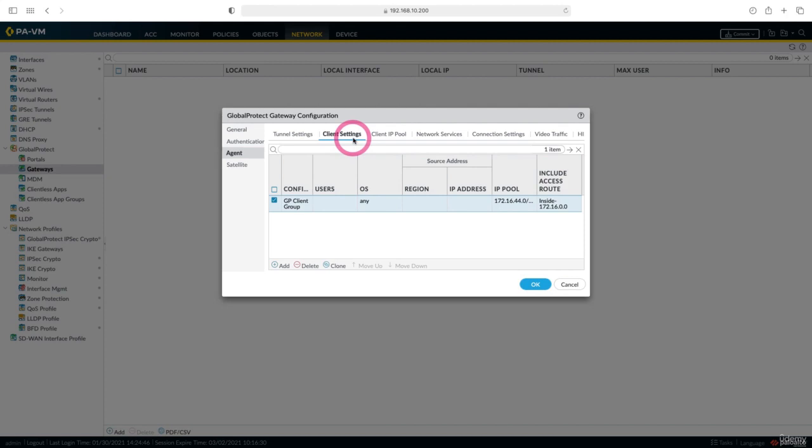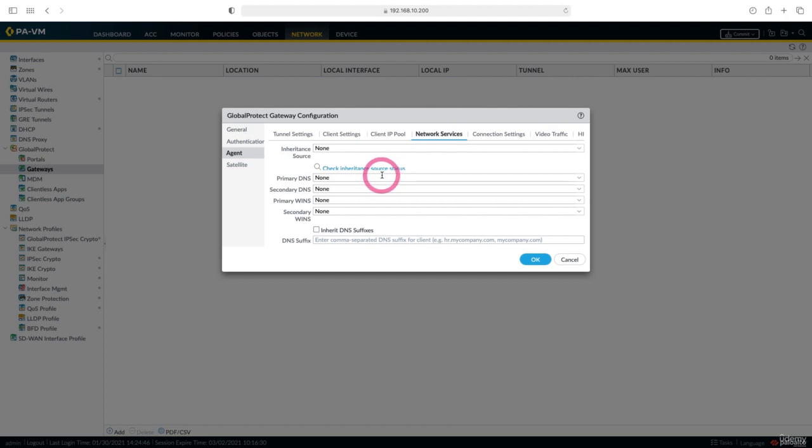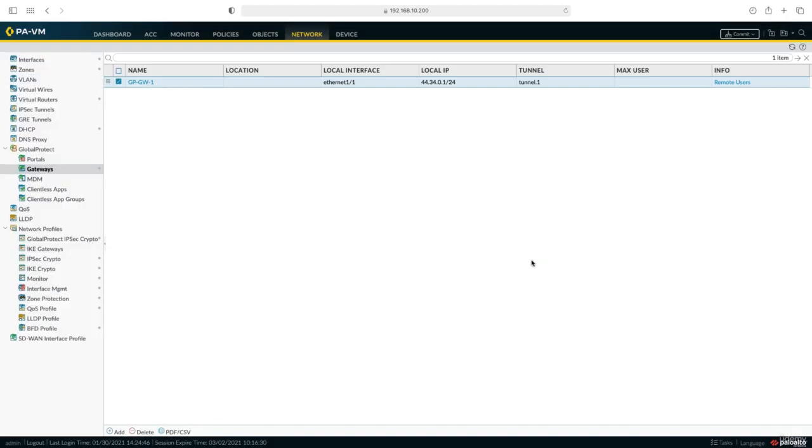After making the client settings, let's come to the network services and make the DNS and domain suffix settings. Our DNS address is 172.16.0.110. I write v.com in the DNS suffix part. If you want, you can also add a second DNS address here. Let's make it 8.8.8.8. Now that we have completed the GlobalProtect Gateway settings, let's finish the process by saying OK.